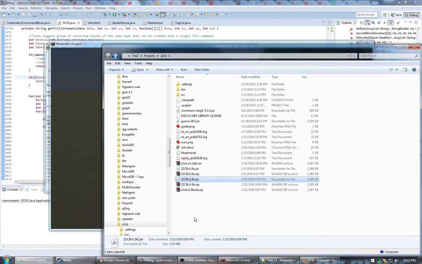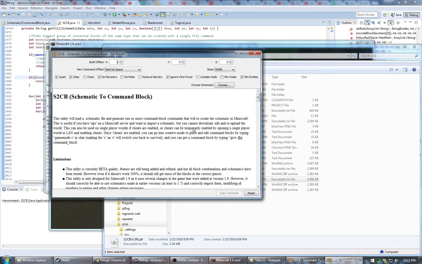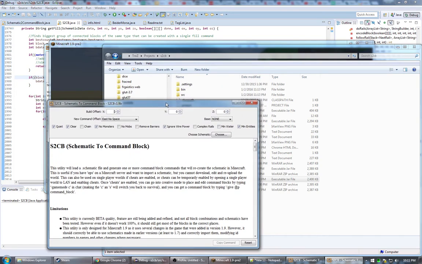The link to download my utility will link you to this file, the Schematic To Command Block 1.9b. Previous version was A. Open up the zip file, and inside you'll see this jar file. You can extract it, put it wherever you want. It doesn't really matter where it runs from. On Windows, assuming you have Java installed, you just need to double click it, and my utility will pop up. Slide it down a little bit.